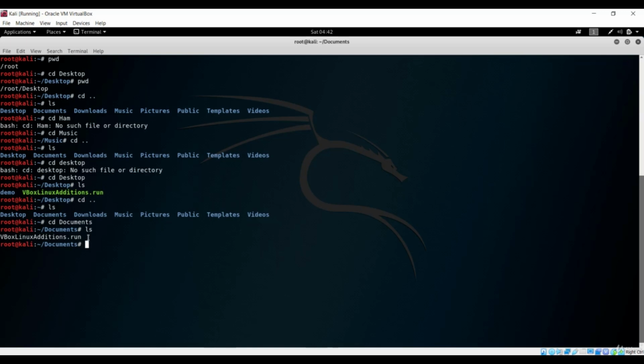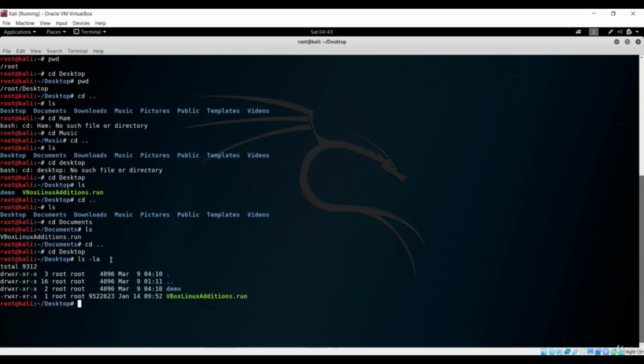So if you want to list all the details of the files and folders, all you need to do is, let me just go back and go to desktop, and now if you want to list everything inside that desktop, then you have to use ls -la. So -la is an attribute to this list command. If I just hit enter, it is going to give us everything including hidden ones. So these are the hidden ones.